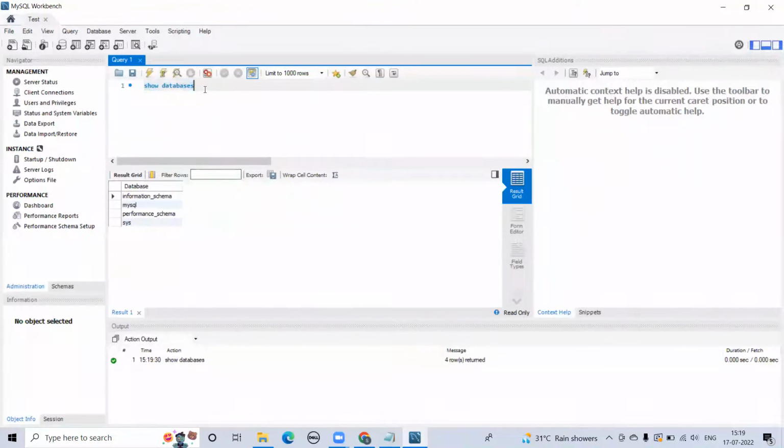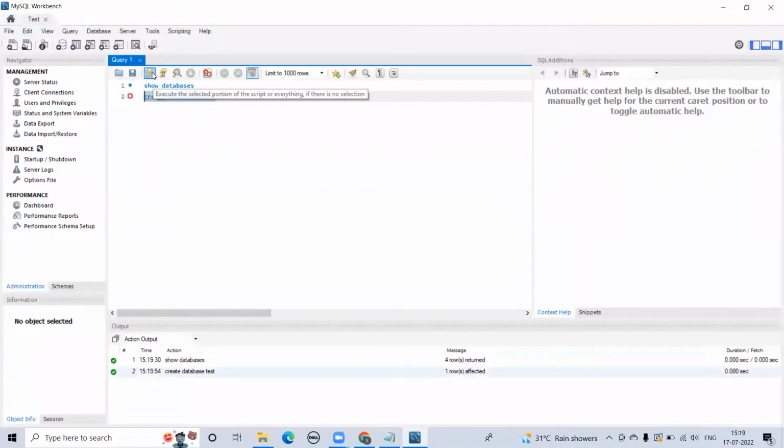Now if you want to create a new database for our use, you can create one using this, create database, name. We are giving the name as test. After doing this, we have to run it. We are saying create database test. It has been created successfully. You can see a green tick mark here.